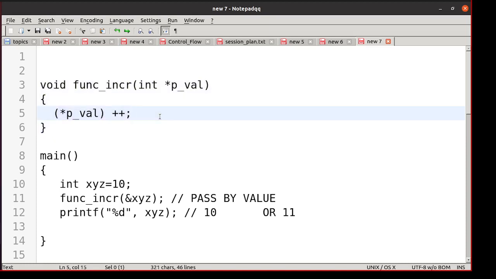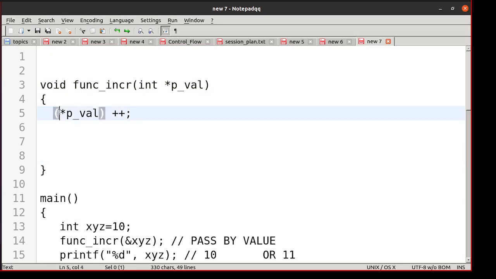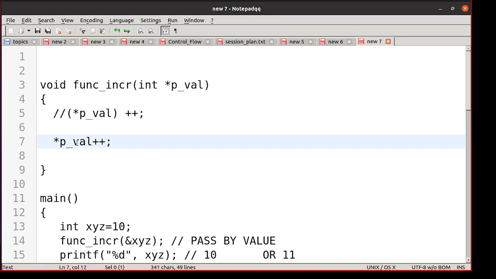Some people dislike writing parentheses. Somehow they become very happy when they write code like *p_val++. And when people like me see this code, we wonder: do I group like this, with precedence and associativity? Am I incrementing and then doing a star, incrementing and doing a dereference? The star is basically dereference, right? Dereference means get the value.